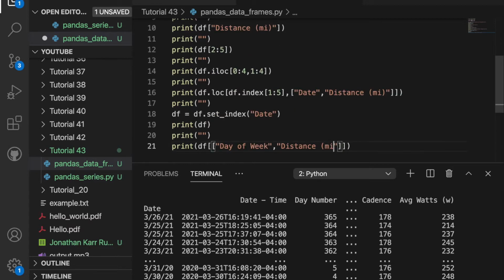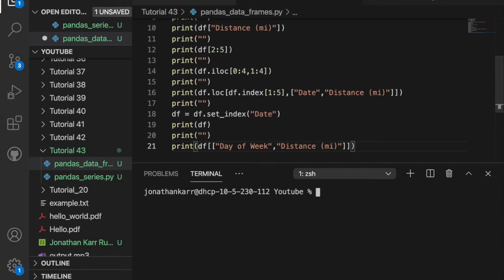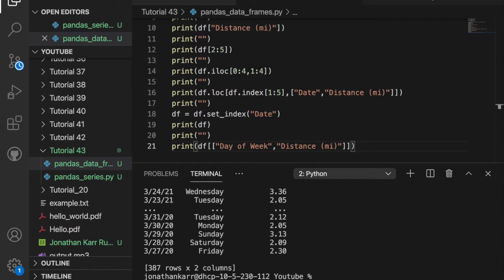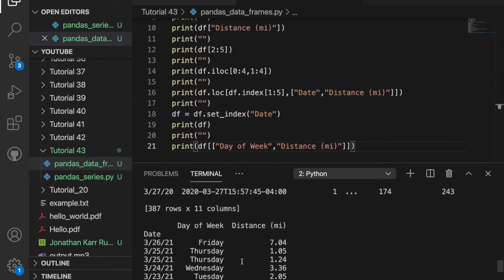If I wanted to, I could also print just the columns for the day of the week and the distance in miles. Now if I were to run this, it will work. And there you have it.